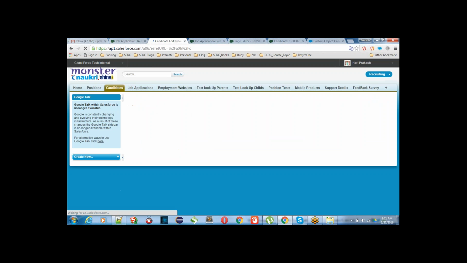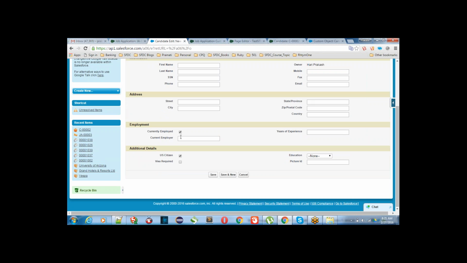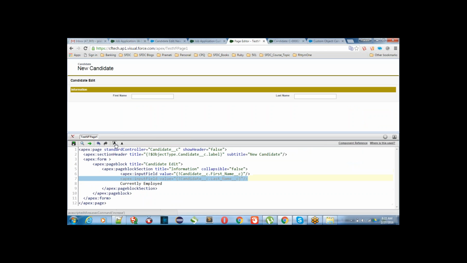Select new candidate. Yes. If you see here, most of the fields are text boxes. There are two checkbox fields and one pick list field. Now I want to refer to this one, currently employed. Mostly currently underscore employed underscore c would be the value. So now what I will do here, I think for the font issue, every time it is resetting.